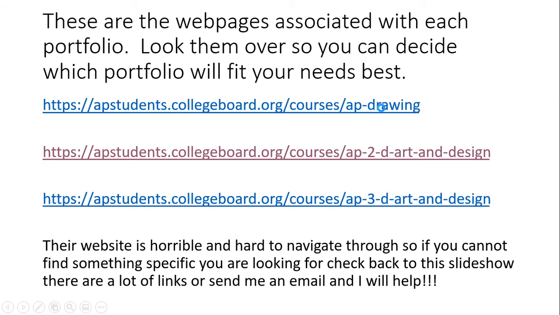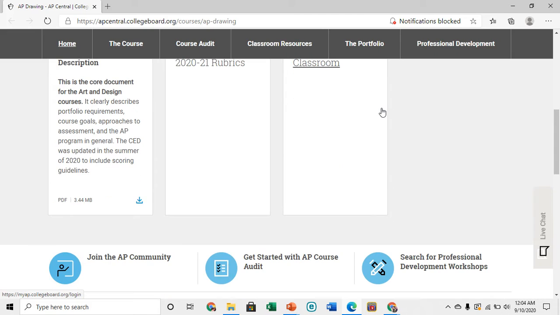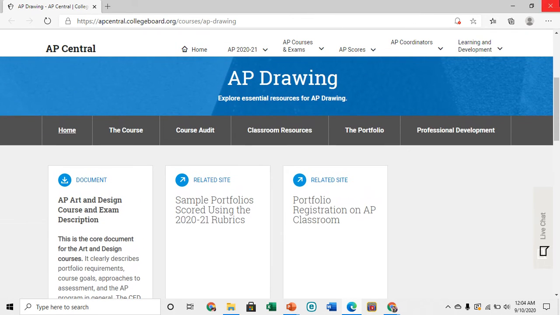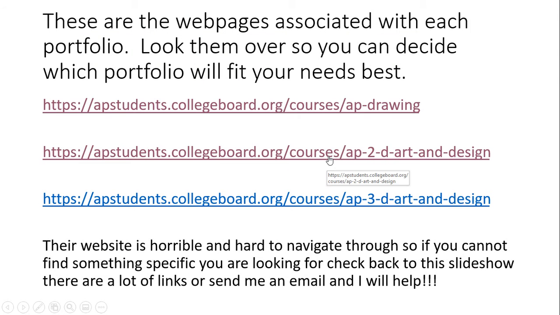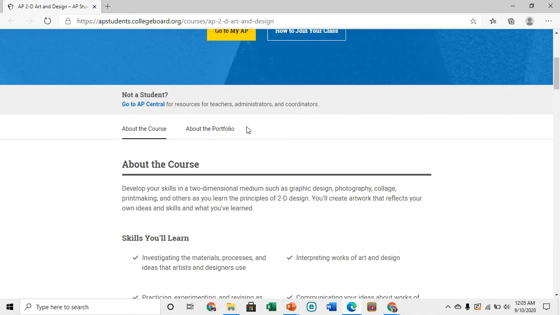Let's just click on AP Drawing here. So this is going to be a resource for you. This is the wrong page already. Okay, let's try a different one and I'll switch that out. AP students. Yay, technology. All right, this one is right. It says AP students here instead of my website that I look at, which is also different.